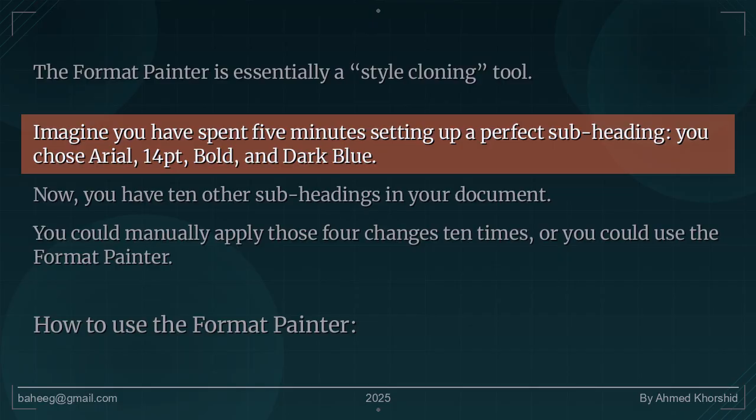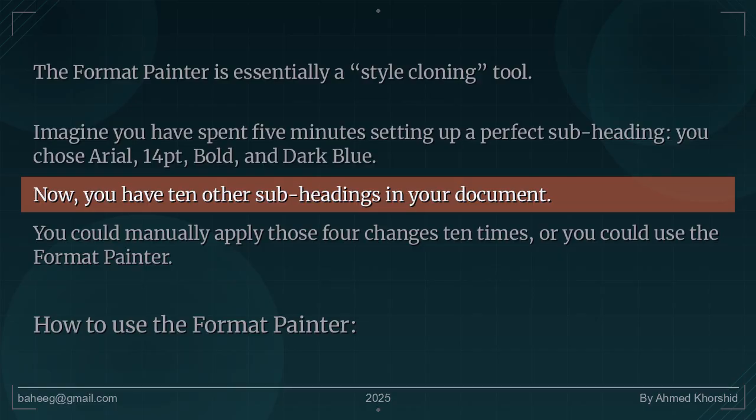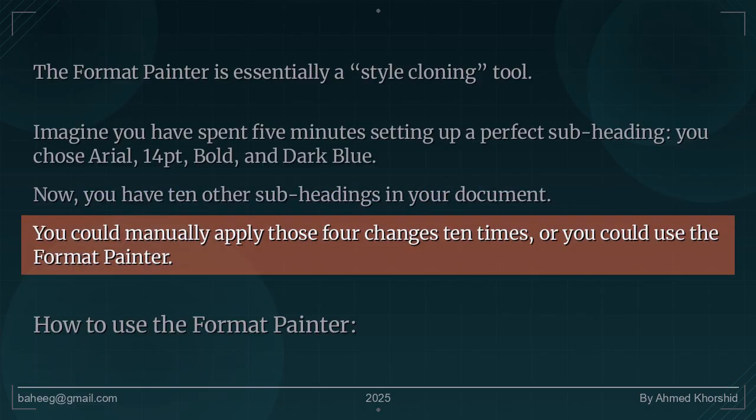Imagine you have spent 5 minutes setting up a perfect subheading. You chose Arial, 14 points, bold, and dark blue. Now, you have 10 other subheadings in your document. You could manually apply those 4 changes 10 times, or you could use the Format Painter.